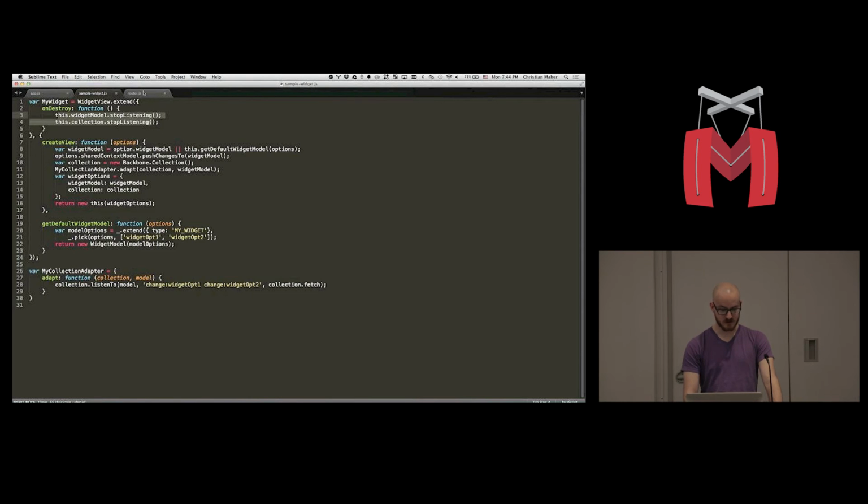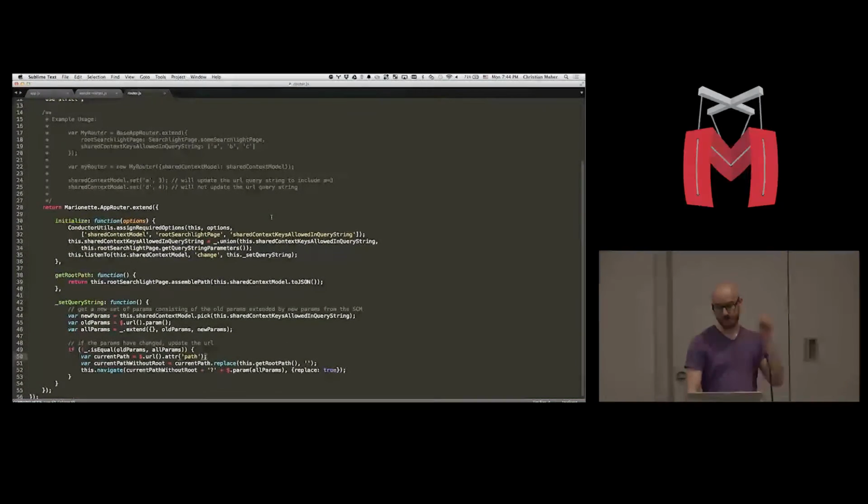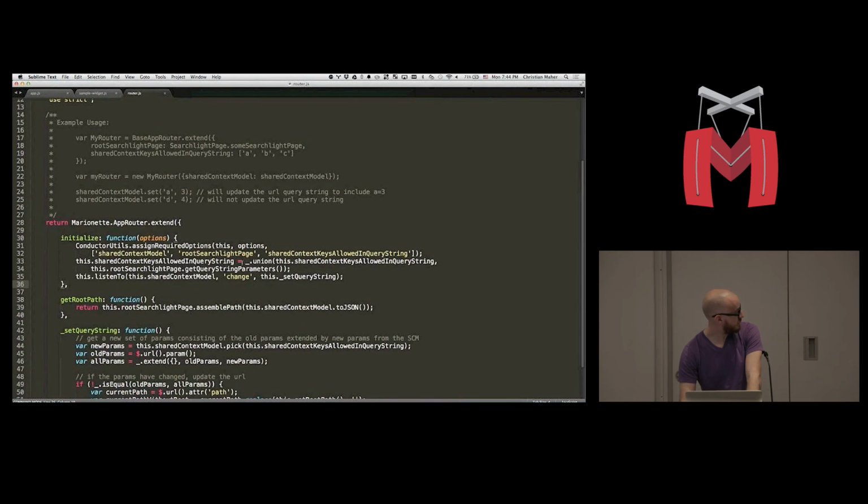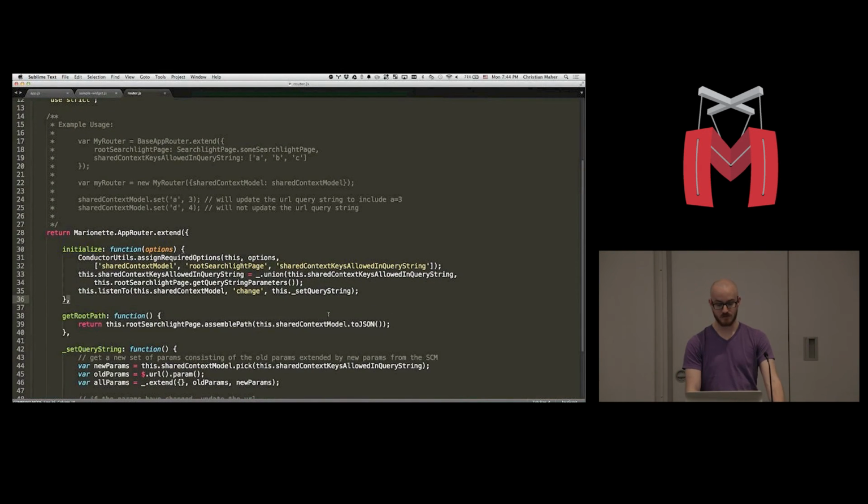Yeah. So just a little bit of a sample of our router code. Sure. Is that good? Do that again.